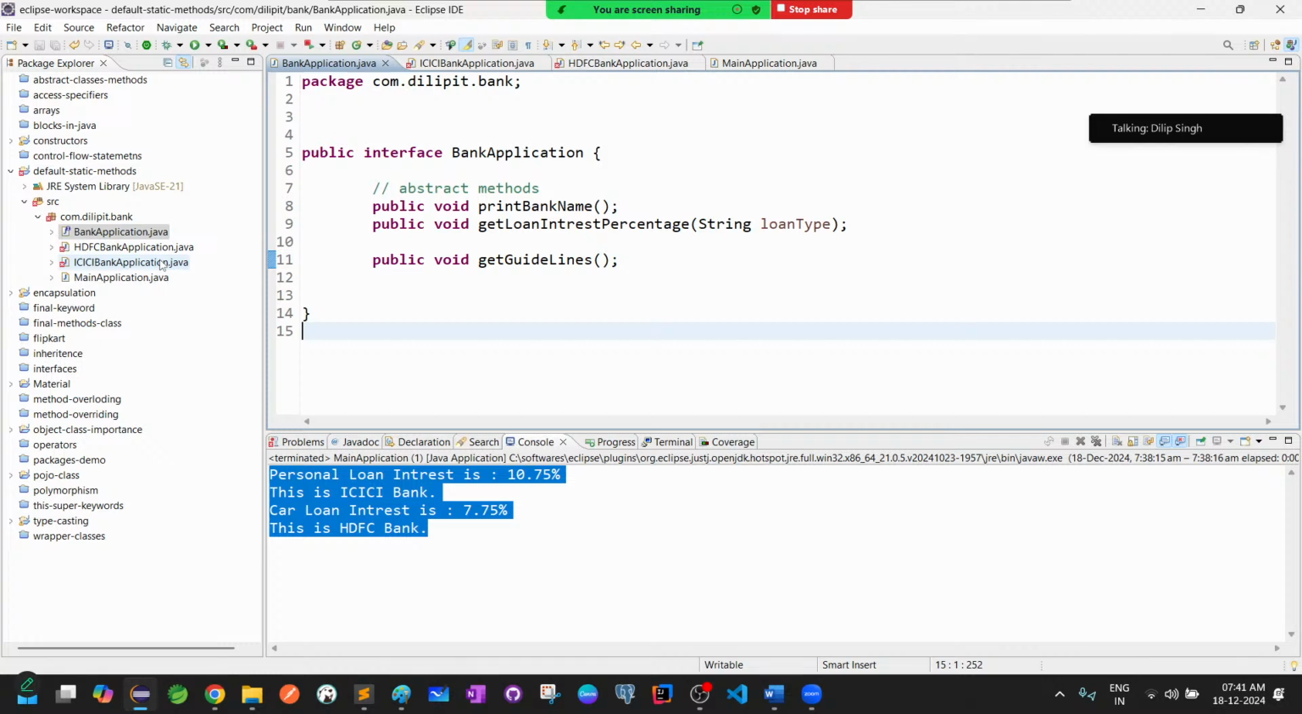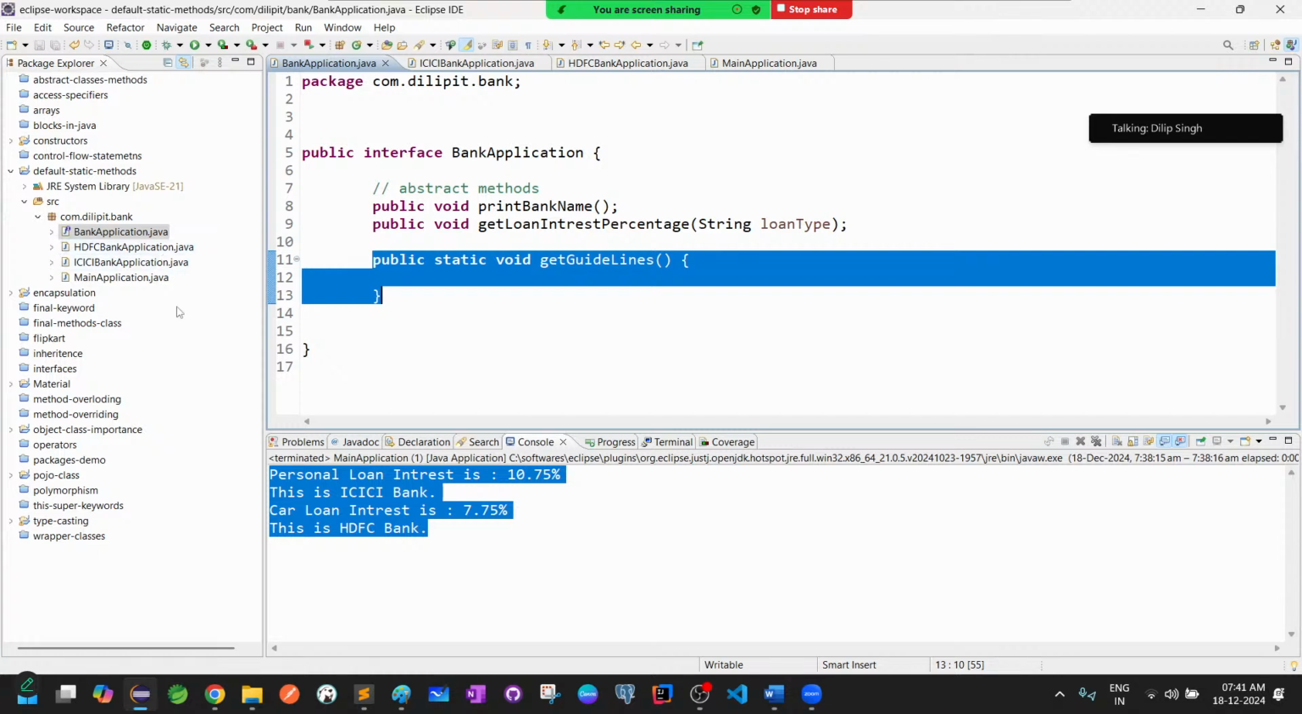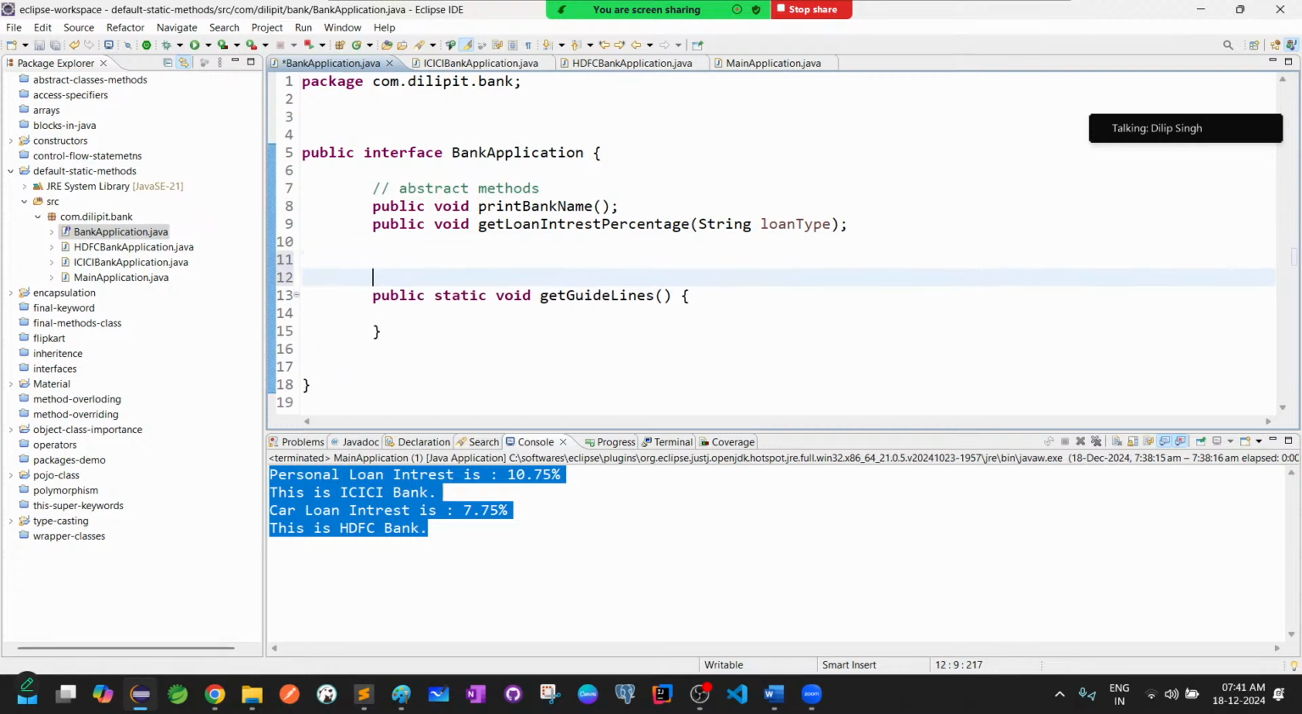But the moment I make it a static method, you know how to write a static method. If you add the static word at the method signature level, it becomes a static method. See, automatically the compile time errors are gone at every class level. You made this a static method, so in such a case there is no need for every implemented class to provide implementation for this method.